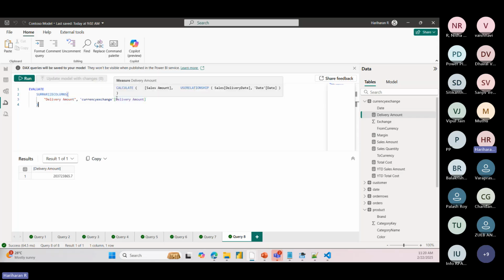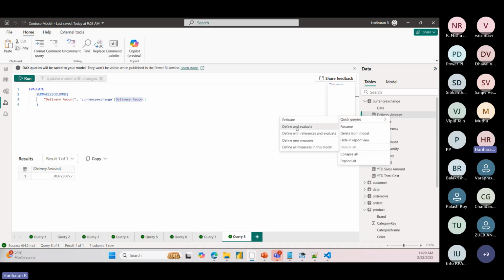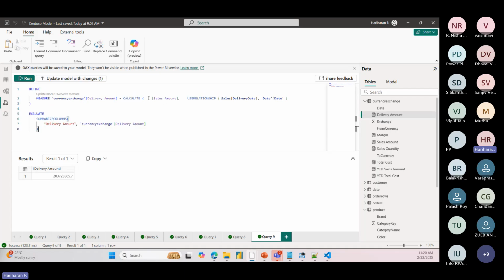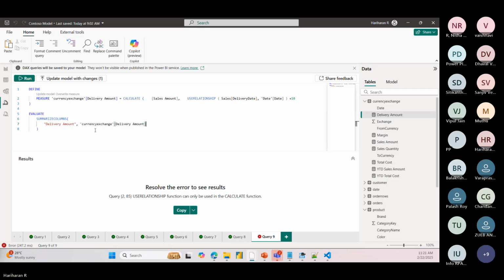This is an alias name because we are adding it within SUMMARIZECOLUMNS. But if you want to understand what is the expression written inside this measure, you just go and choose the second option, define and evaluate. With that, you can see this is the definition of that measure. The measure name is delivery amount, and that measure is now called within the evaluate statement. For some reason, let's say you want to modify this. Just for a demo, I'm adding 10 on top of this whole expression. Basically, I changed this whole expression, and I simply execute the results.